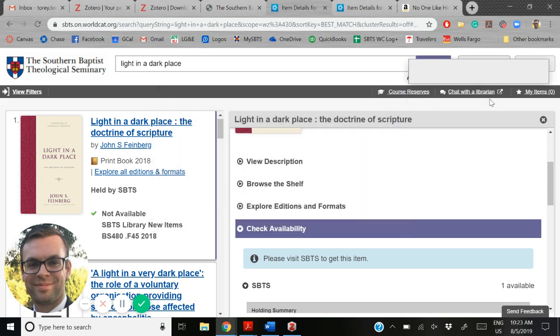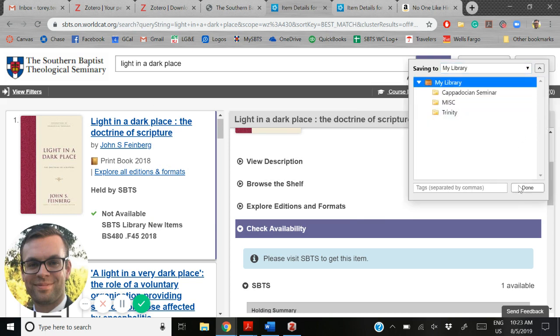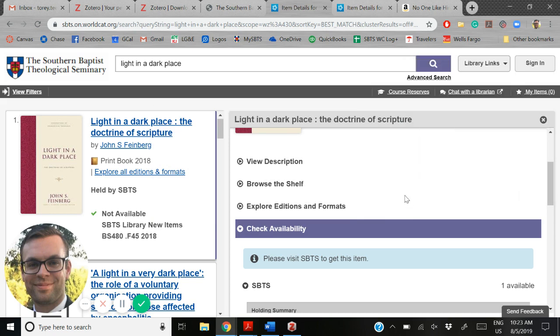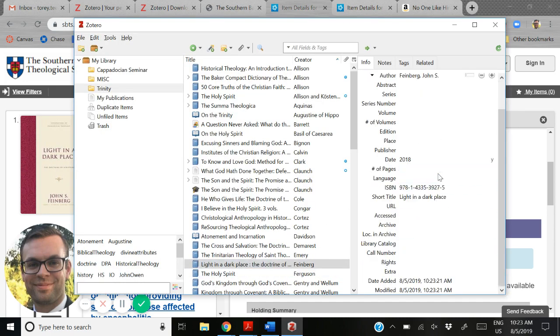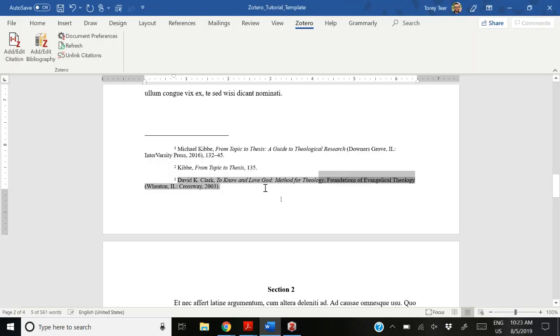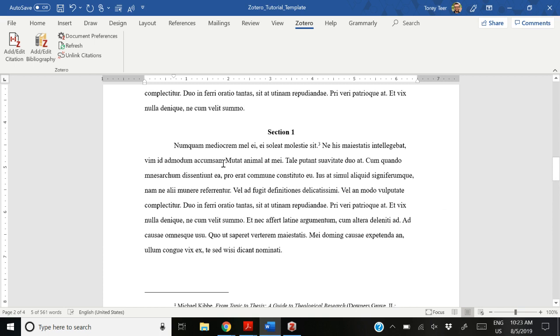It's a free software, so sometimes you have to do steps twice. That's okay. Done, and we'll switch over here. Light in a Dark Place, and notice this is all the information it gives us. So we are going to add it as is, and I'll show you how Zotero is not perfect.